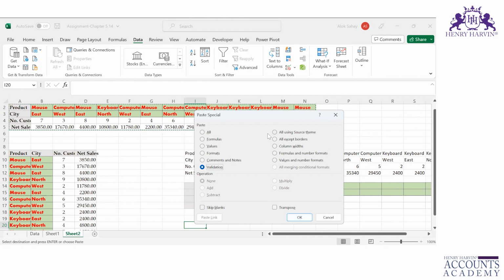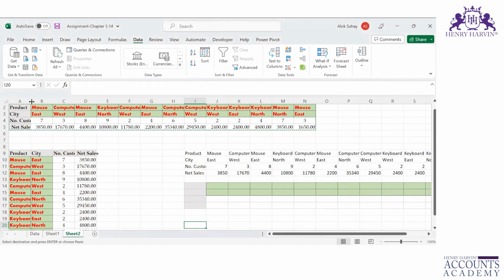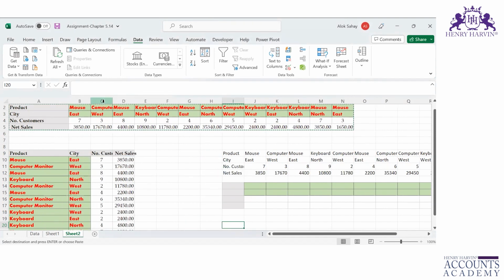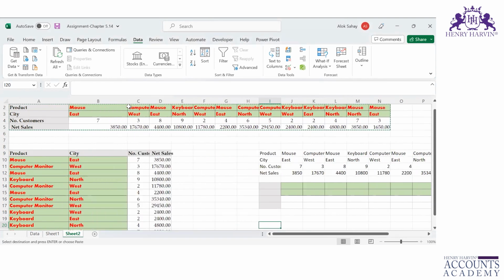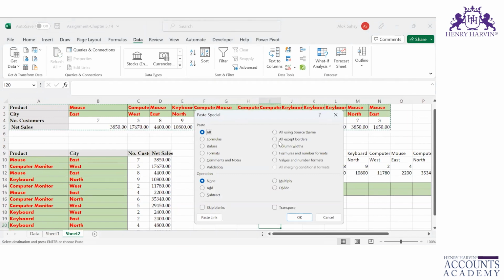Now coming to all using source theme, everything will get pasted, all except borders. Everything will be pasted, but the border won't be pasted. Column width: if you paste column width, only the column widths will be applied. Let's say I have a first column with this much width, but the second column has this much. So I'll just copy it, then come to this one, Control V and then column width.